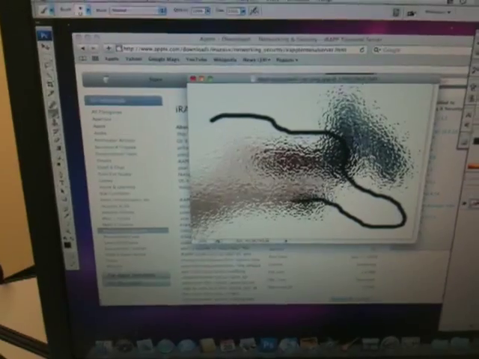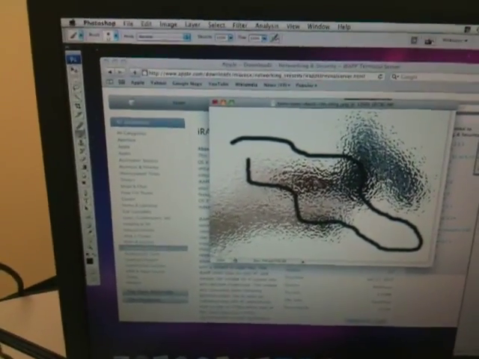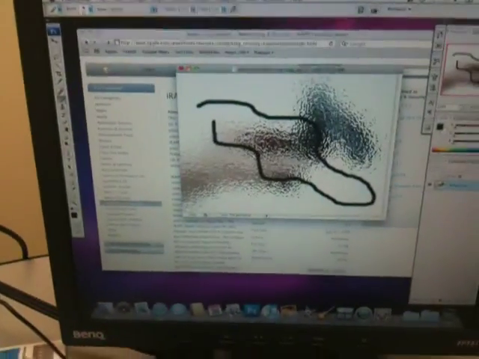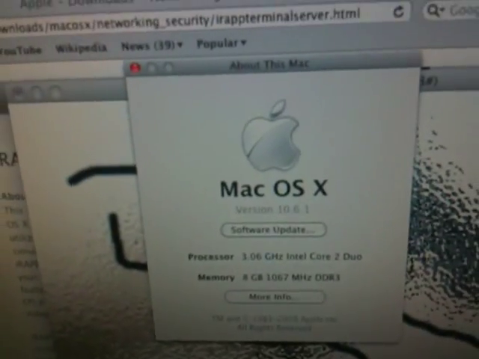So, as you can see, I can use Photoshop here, I can paint, and all through RDP. This is iRAPP terminal server running on thin client, giving you Mac OS 10, and here we go, it's 10.6.1.